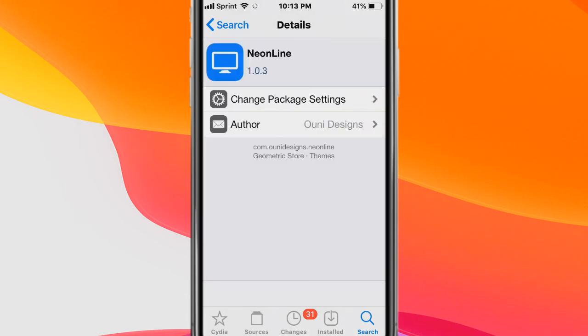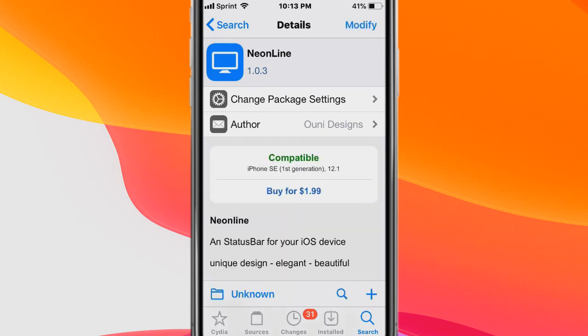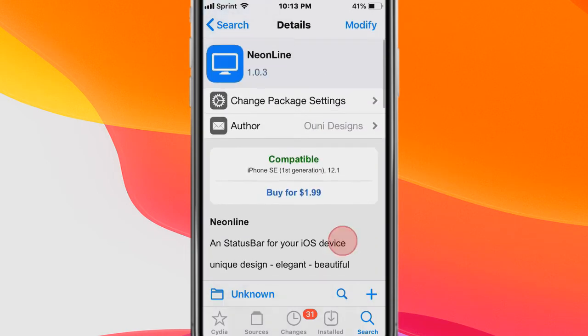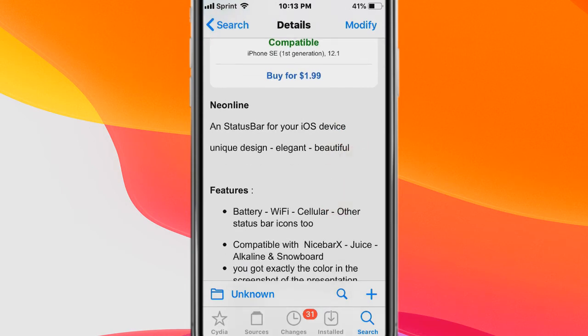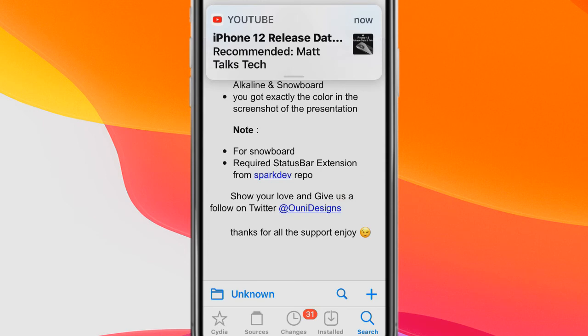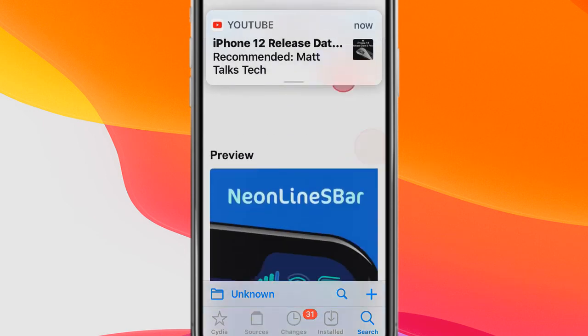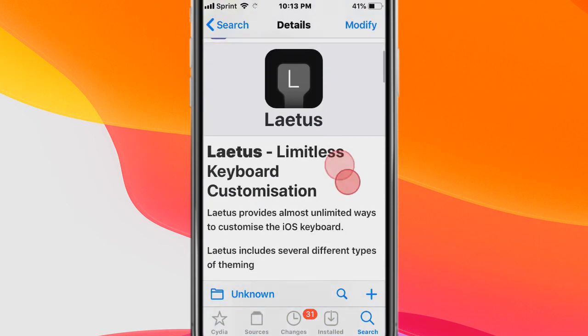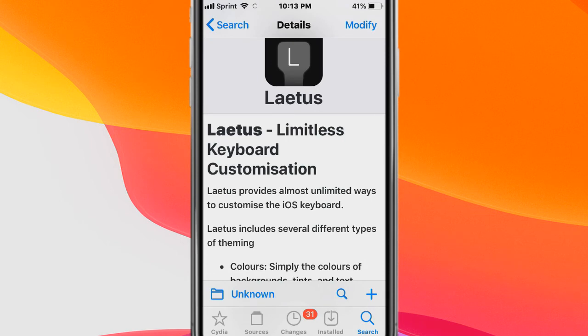This is a theme called Neon Line, or Neon Line Status Bar. So basically, version 1.0.3 is a status bar for your iOS device. Unique design, elegant, beautiful. And the last one is called Latus and Limitless Keyboard Customization.